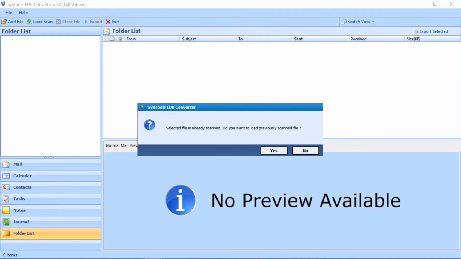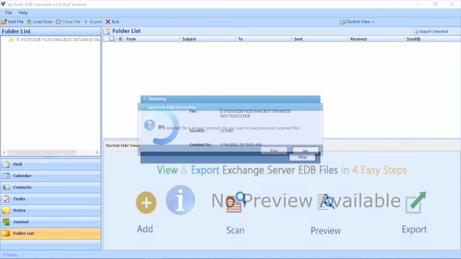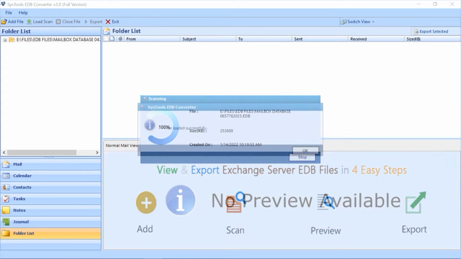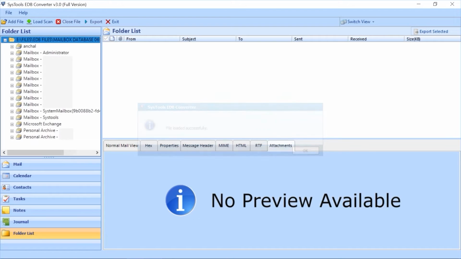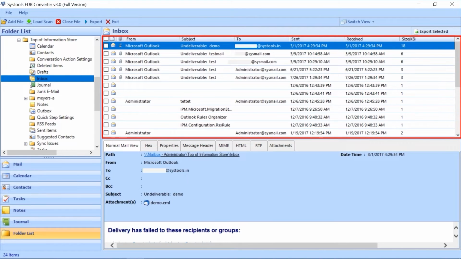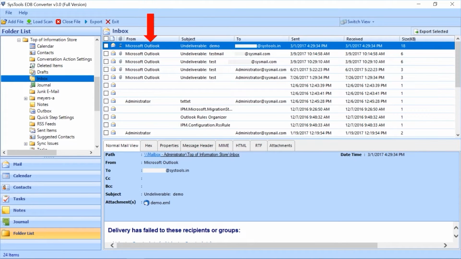Now a small window appears. You can click Yes to load any previously scanned files, or else click No to proceed. Here you can see the live scanning process. In the next window, on the left side of the screen, you will find the folder lists. Click any desired folder to load its data on the right side menu pane. Select any file to preview its details.